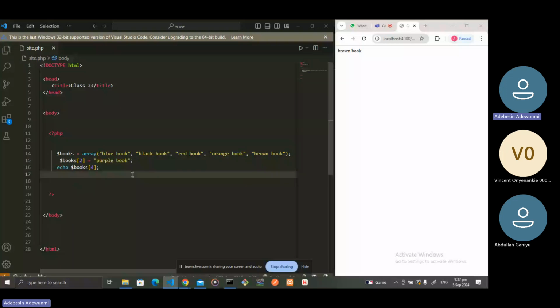The reason you will not know is that I am still trying to echo out the 4. So even if I refresh, I'll be seeing the 4. But let me now try to echo out the 2. If I'll be having red or purple, seeing is believing. Now let's see. You can see now, purple book. It has automatically changed this one from red to purple.